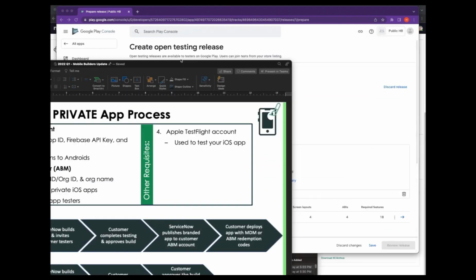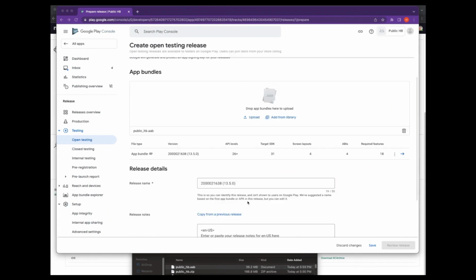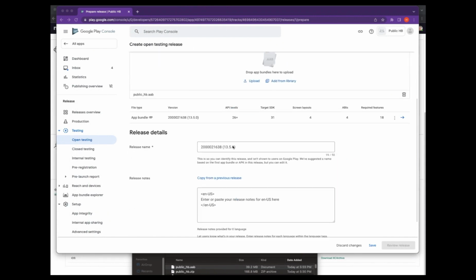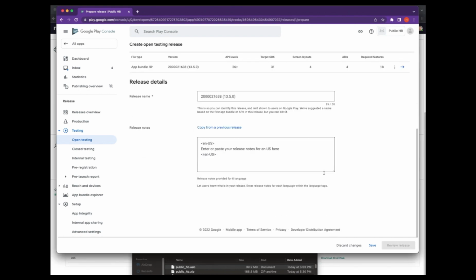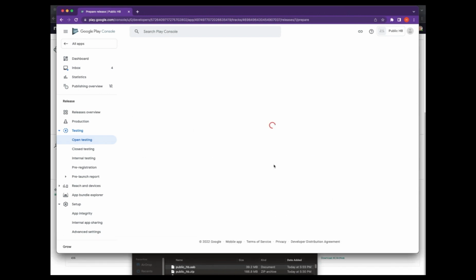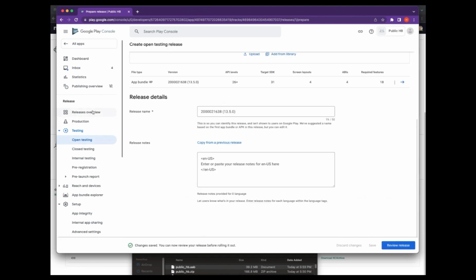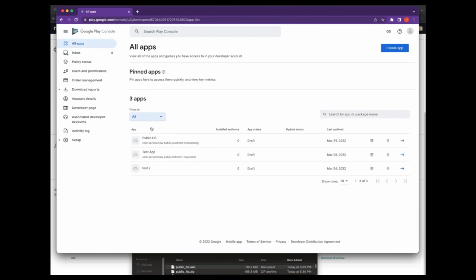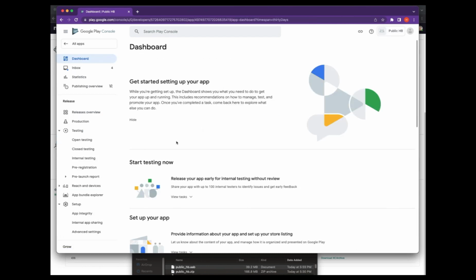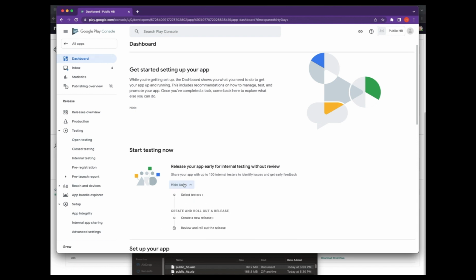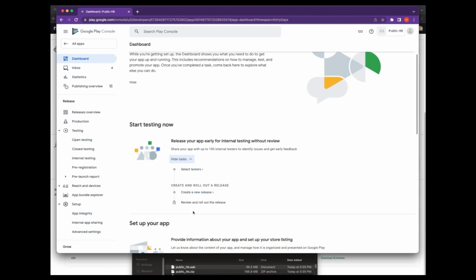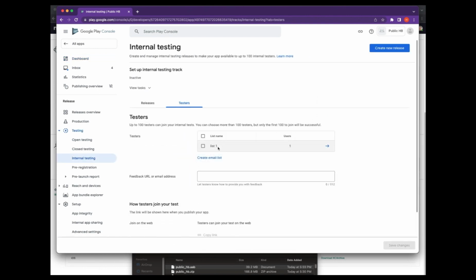So I think I spotted the AAB being finished. Yep, here we go. It has come up with a release name based on some other things I can edit. I'm going to go ahead and hit save. And now I have a release. I'll go back to my apps, check out my public HB app, and I can do start testing now. A few of my next tasks are selecting our testers, creating a new release, and going forward. I'm not going to go through it, but you do need to create a new email list. This is why we didn't ask for your testers in Android.